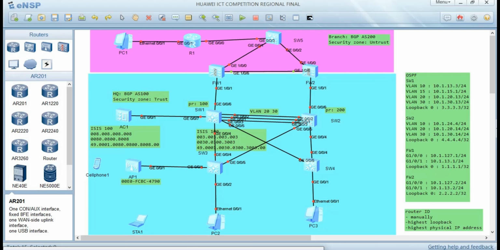So here we are going to configure the firewall. Also we are going to ensure reliability. We are going to configure HRP so that in case firewall 1 goes down, firewall 2 here will be able to take the role of firewall 1.